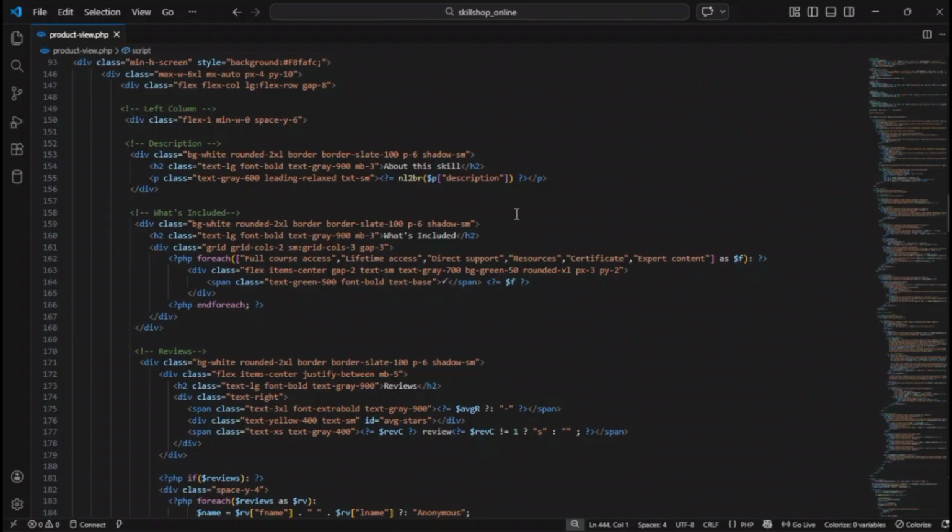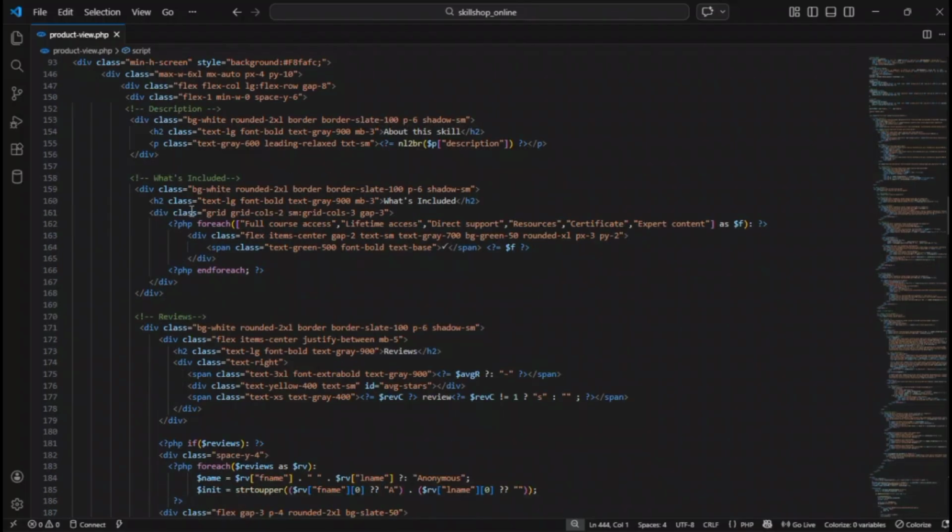Then next I have the features loop. So in here, this is a foreach loop. So it shows in an array the full course access, lifetime access, direct support, resources, certificate and expert content, which means that this loop runs 6 times and then prints this inside the card 6 times each.